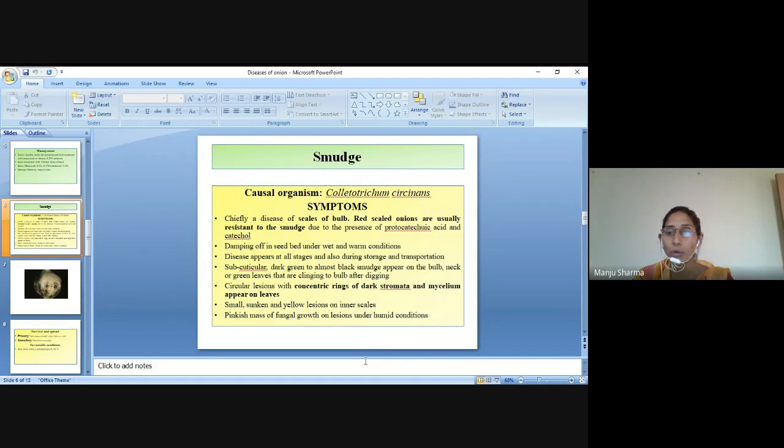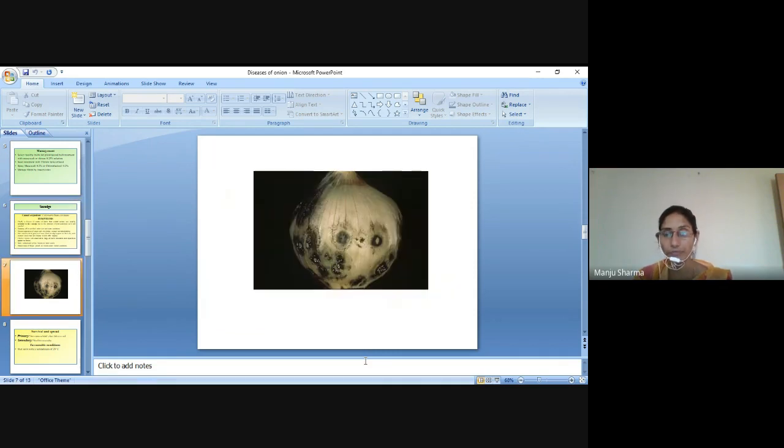Subcircular dark green to almost black smudges appear on the bulb, neck or green leaves that are clinging to the bulb after digging. Circular lesions with concentric rings of dark stromata and mycelium appear on leaves. Then small sunken yellow lesions appear on inner scales, and a pinkish mass of fungal growth on lesions under humid conditions. So these are the symptoms of smudge disease of onion.